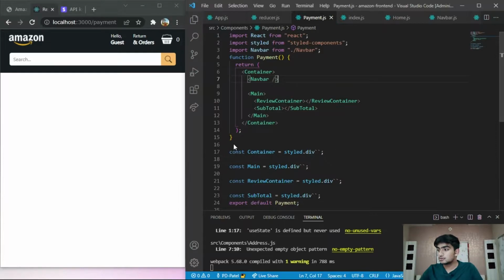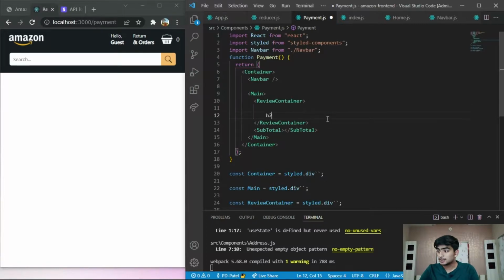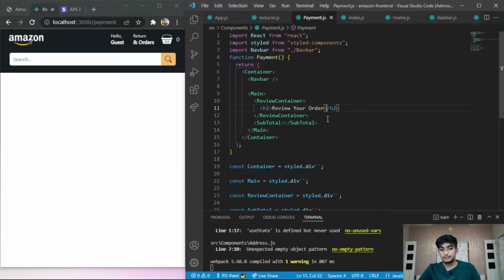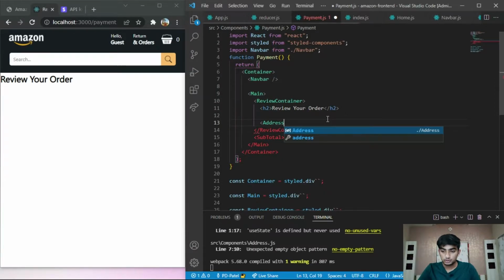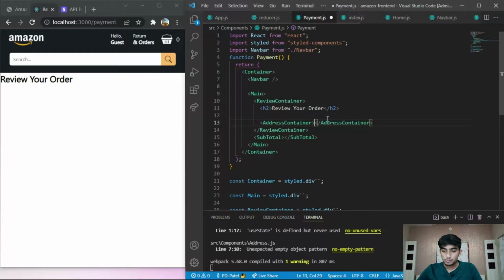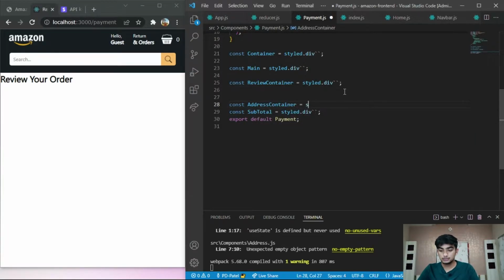Now in this review container, we want h2, then just type review your order, and then we want an address component here. So just type address component or container for this shipping address container. So just copy this and create another component here, styled.div.